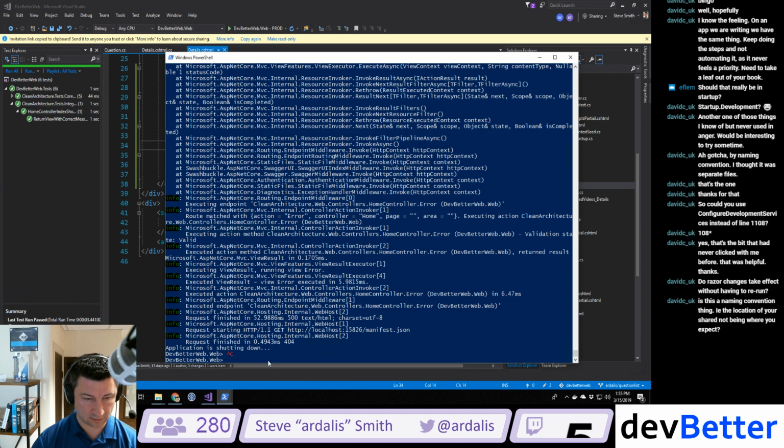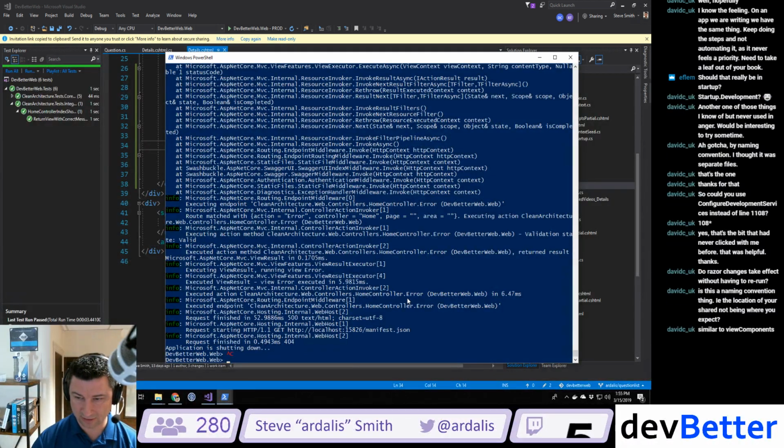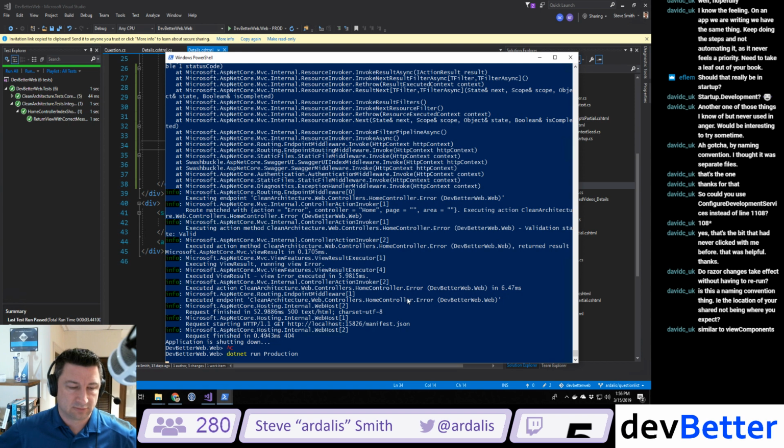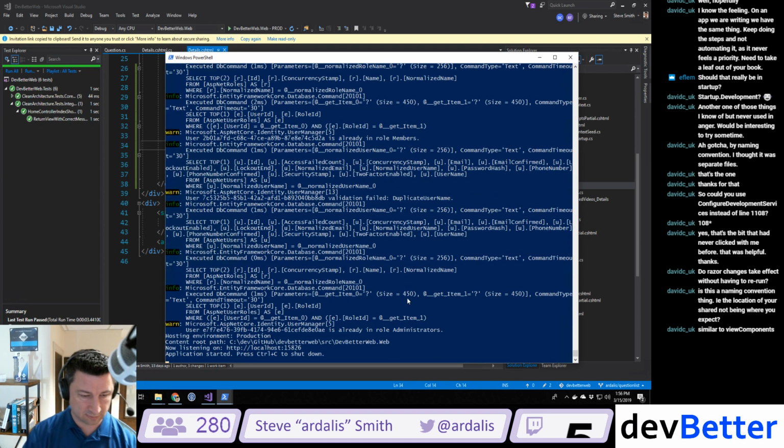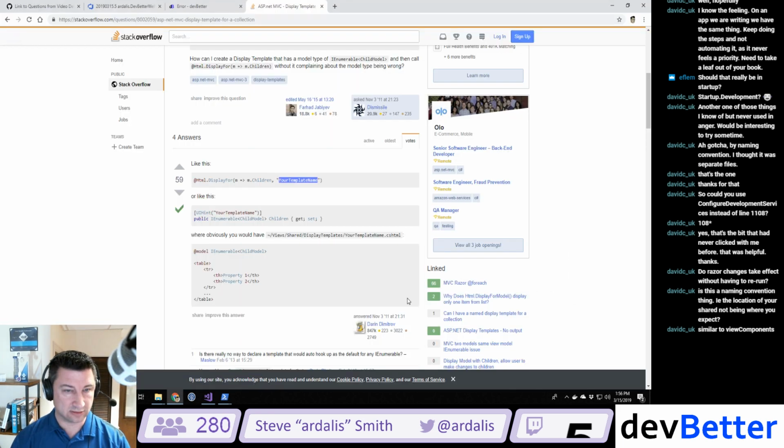Save that. So that naming convention thing, location of your shared not being what you expect. Yeah, the issue is that I'm trying to pass in a collection of questions, but I named my template question, right? So they don't match up. It's expecting to get just a question, and in fact it's a list of questions. So you saw from the autocomplete when I was doing the search that it's a common enough question that it's got autocomplete. So here we go.